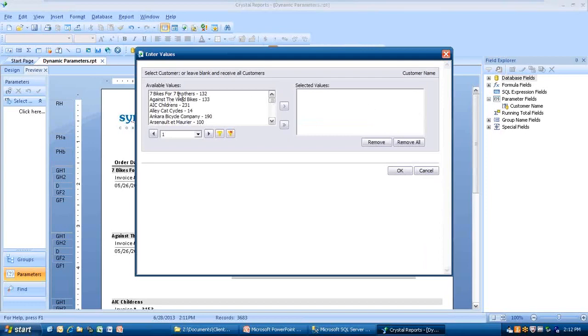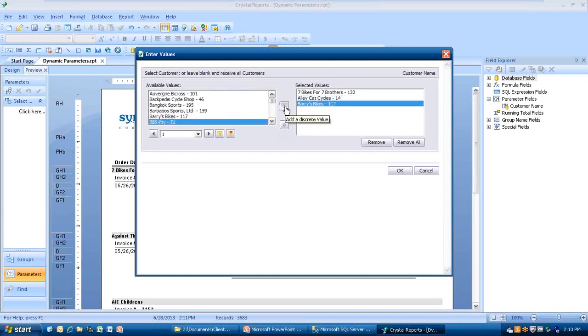So let's go and pick a few. Let's pick 7 Bikes for 7 Brothers. We're going to drop that in there. And let's grab the Alley Cat Cycles as well, pop it over. And if you look at this, you see that there's little page numbers here. If I do a drop down, it's telling me there's actually 2 pages of parameter values. So I leave it on page 1, scroll down to the bottom of this, and I'm going to pick Barry's Bikes, jump that over.